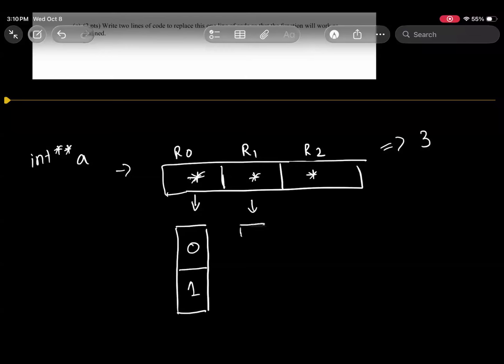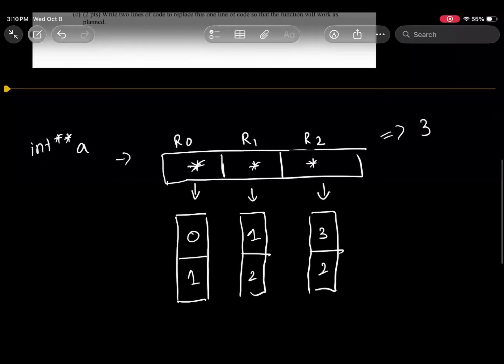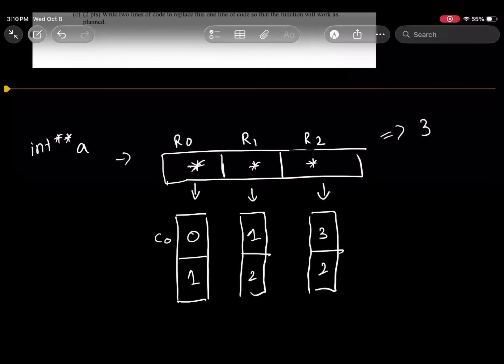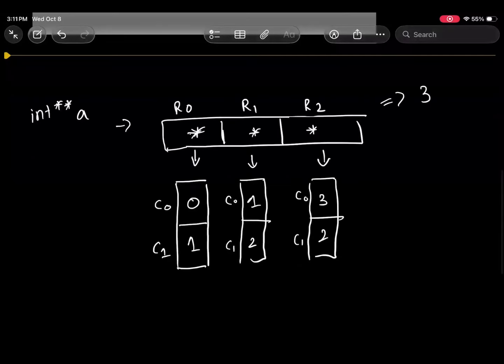This is also pointing to an integer array of size 2. Let's call it 1, 2. And this is also pointing to an integer array of size 2, and the values are 3 and 2. Doesn't really matter. We don't care about the values so far. And then the columns will be column 0, column 1, column 0, column 1, column 0, column 1. Does anyone have any questions so far? Because I really don't want to leave anyone behind.